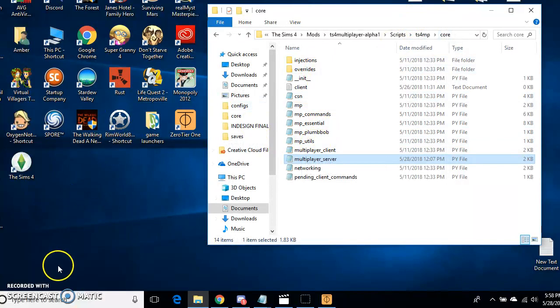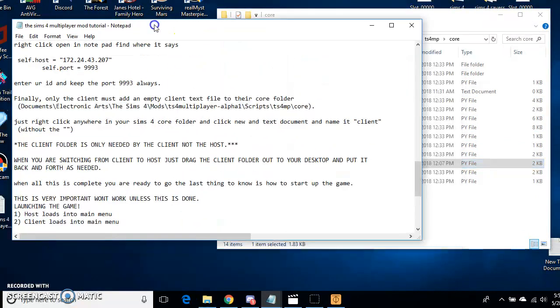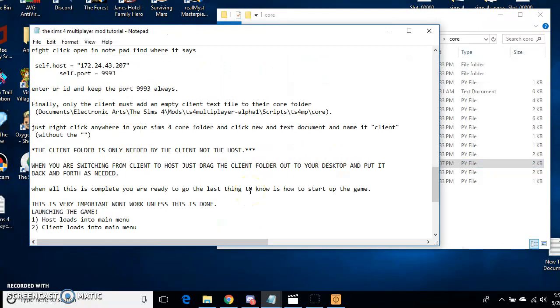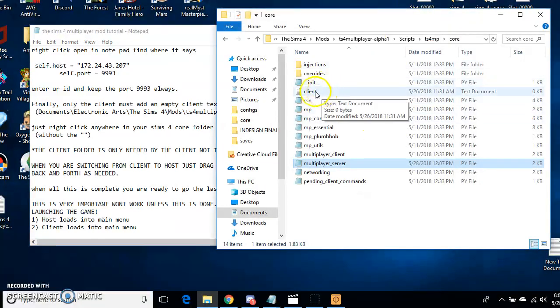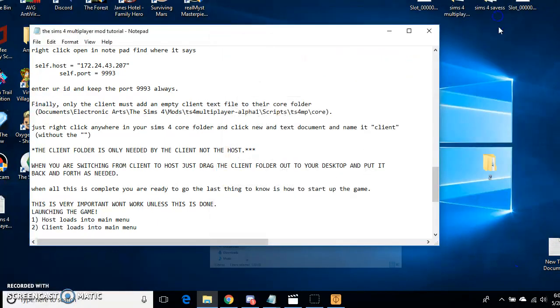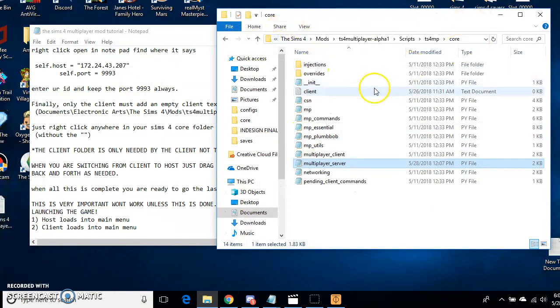And from there, the last thing you're going to want to do to get this working is only the client is going to have to do this part. If you're the host, then don't do this. You can still do it and create it, but whenever you are going to play as the host, you're going to need to take this file right here that you create and just drag it to your desktop like I have right here. To do that, you're just going to be in the same spot where you have your multiplayer server, which is in the core folder.